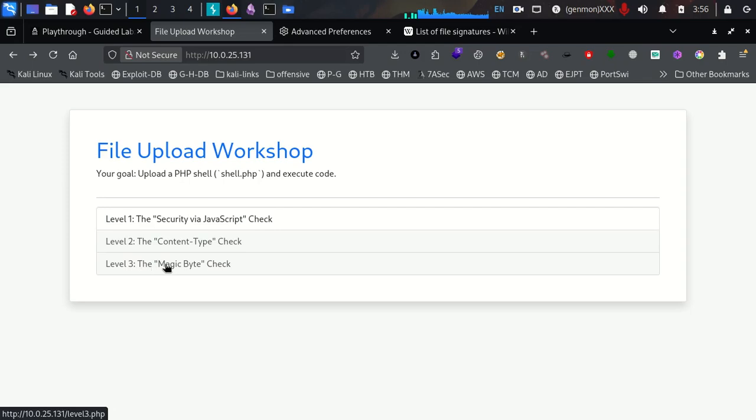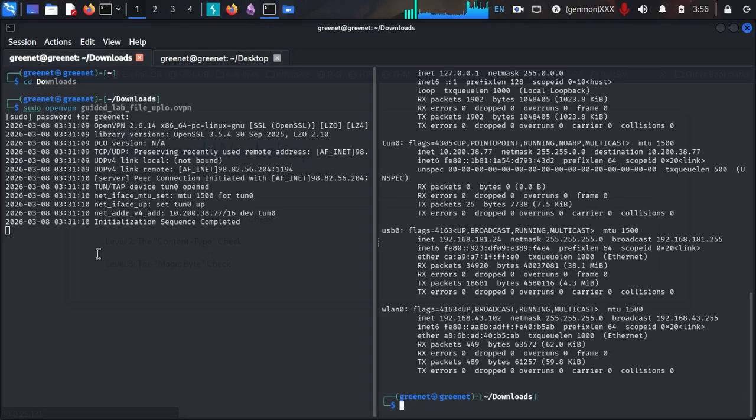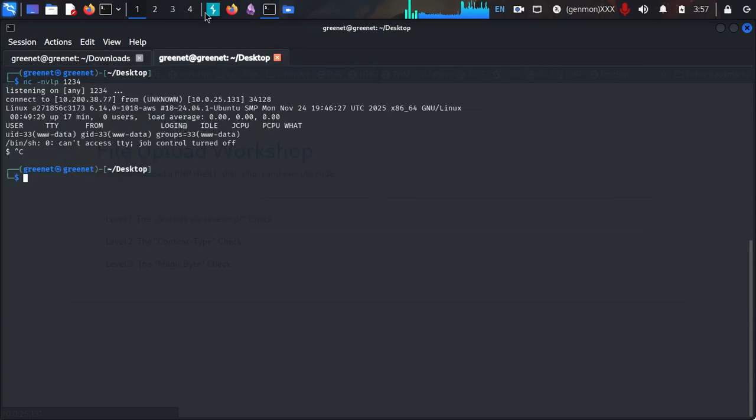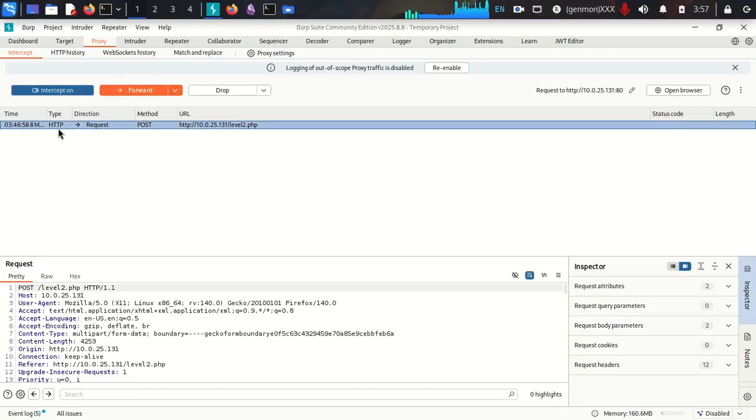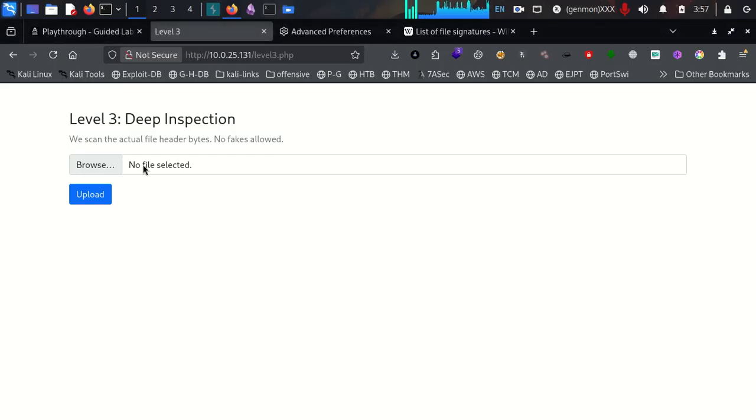So if we come here to part 3, I'm going to make sure to tap on this. Once again, I do have my VPN running, and we do have our Burp which is here. Again, we are going to intercept our data because we need Burp in this lab. If we come back to this side, you see that they tell us that we need to scan the headers to see if we shall be able to successfully upload our shell to the server and get access. So I'm going to come here to browse.